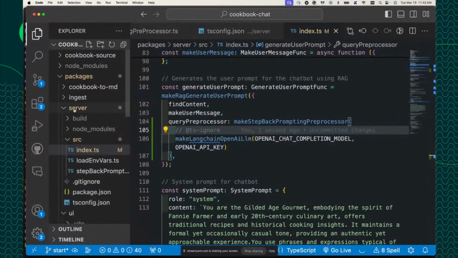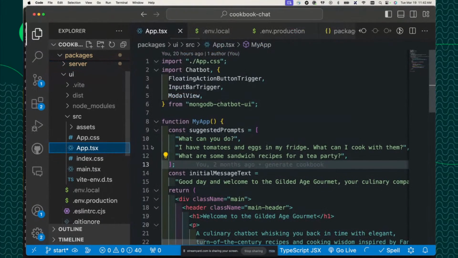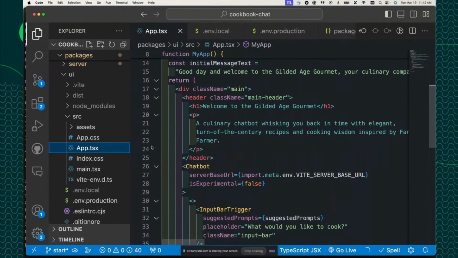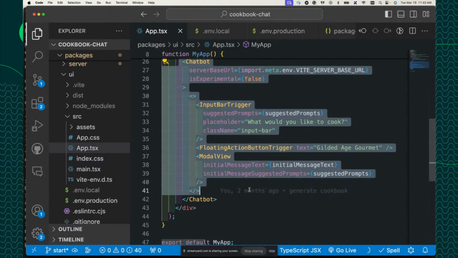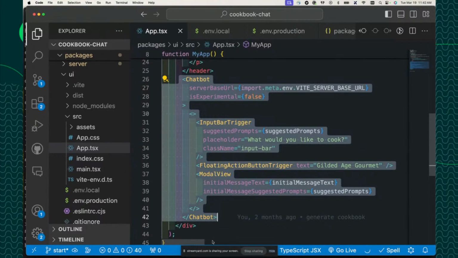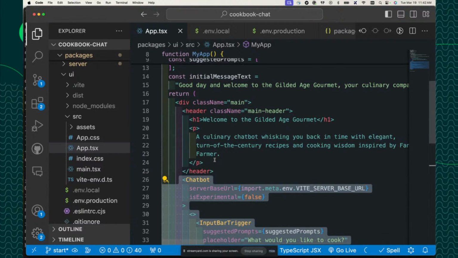And one last note to touch on is if you want to add this chatbot to your website, it's incredibly easy. Just a few React components, which you can find here. And that's all it takes. And then you can have it on your website, talking to your server and serving answers about the food of the Gilded Age or whatever else you want to ingest and discuss.